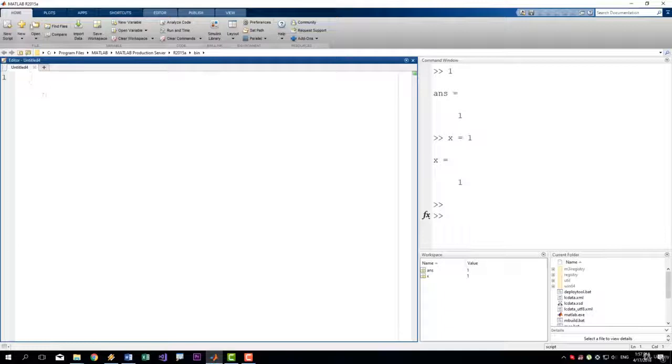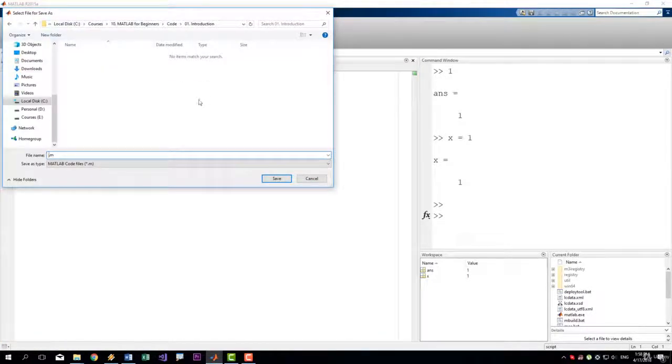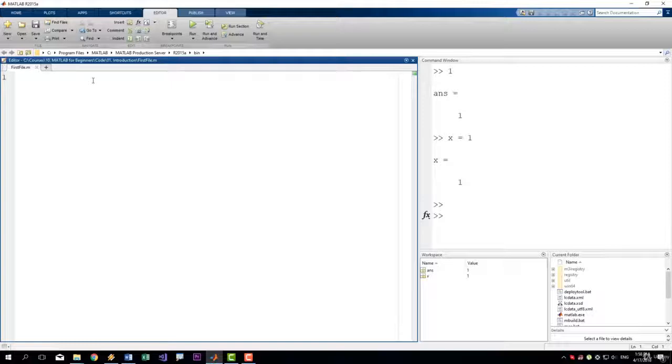Let's save it. To save it, either press Ctrl and S from your keyboard or go in the editor menu and select Save. Select your desired directory and give a name to your file. First file.m. So we just created our first file and we have saved it. Now we can save our code.